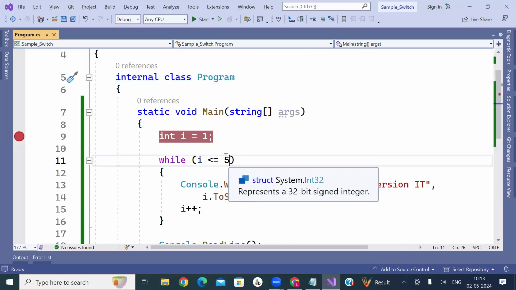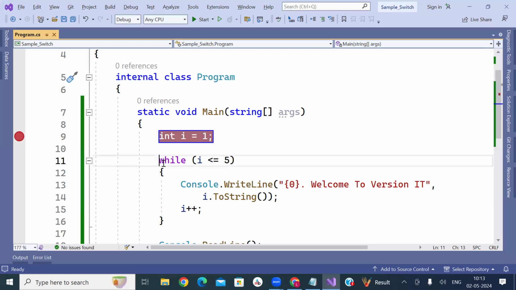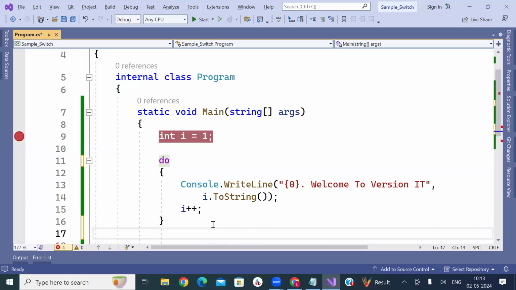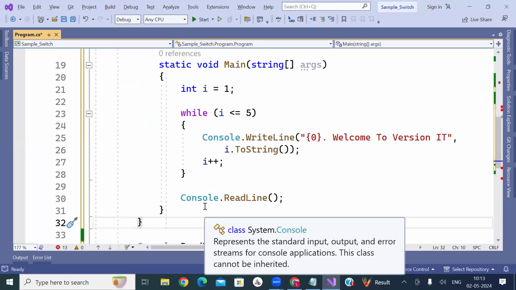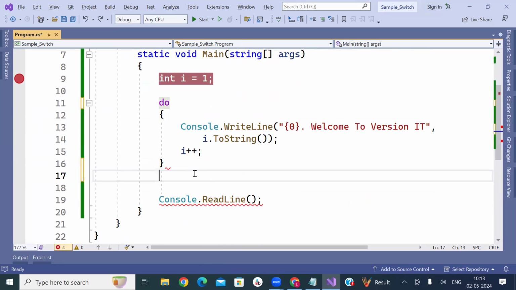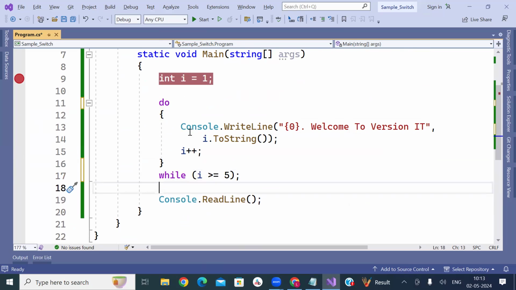The same program, I made an initialization. What I'm going to do, instead of while, I'm going to use do here. And then I'm going to use while here, I less than or equal to 5. See, if you look into this, the first time it will be executed, whether you are checking the condition or not. Do, then make a condition. That is called do while.